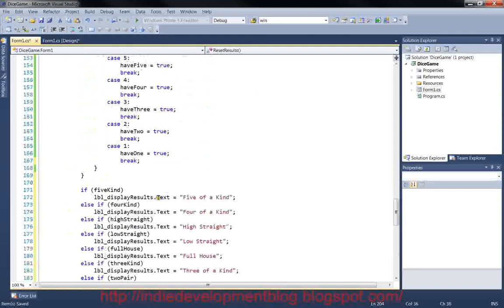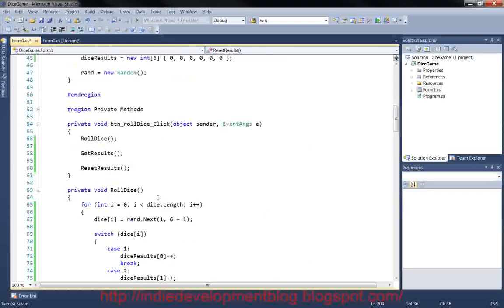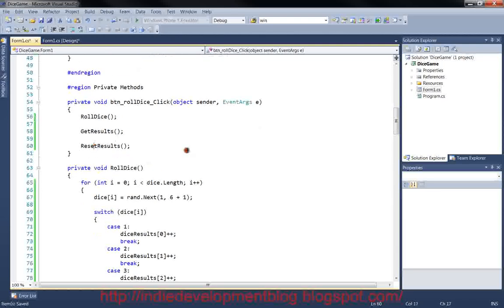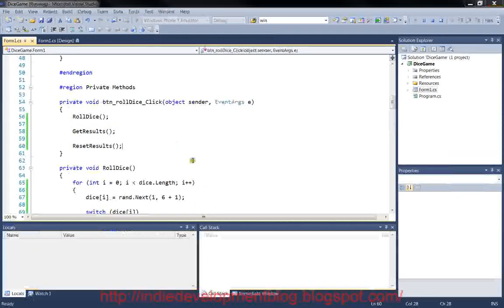So we need to make sure we reset that, and now when we click the button, it's going to roll the dice, get the results, and then it's going to reset them. Just resetting the results won't actually change the labels, it just resets the array back. So now if we try this, hopefully we did it alright.